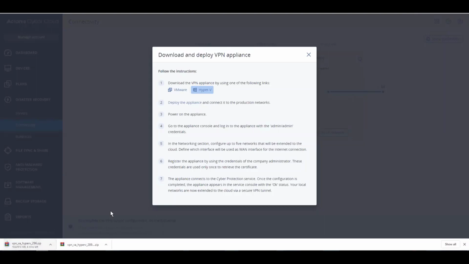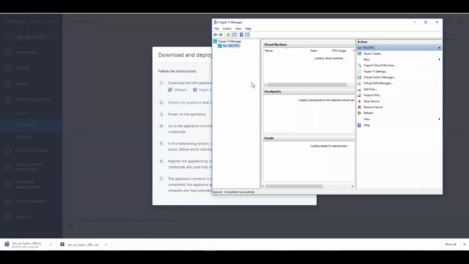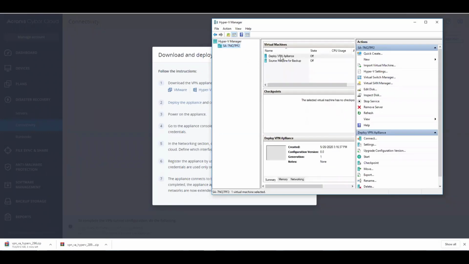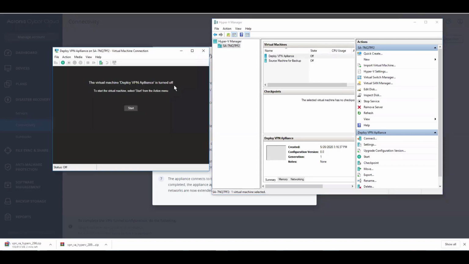So while this is downloading, for this video, I have taken the liberty of going into the VPN appliance and running it from there. After installing the VPN appliance, make sure you are enabling the networking facilities for it. Once completed, you will be able to start your VPN appliance by clicking the Start button.